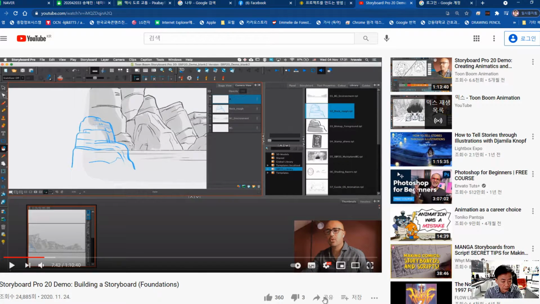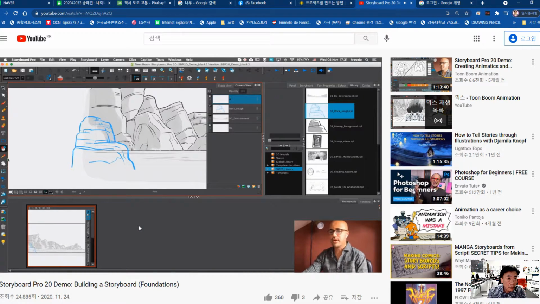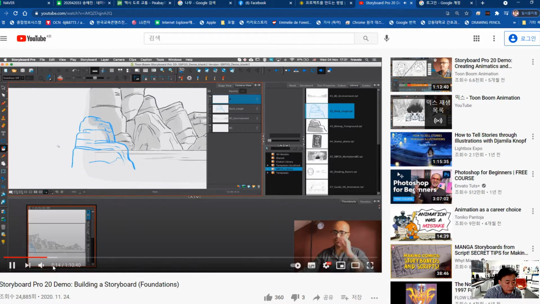So in terms of the drawing, all the tools that we need are on the side here. We've got the vector engine and we've got the bitmap engine, and both can cohabitate in the same drawing, in the same panel, in the same project, very, very easily, and you can create vector and bitmap. You can import vector and bitmap inside of Storyboard Pro.